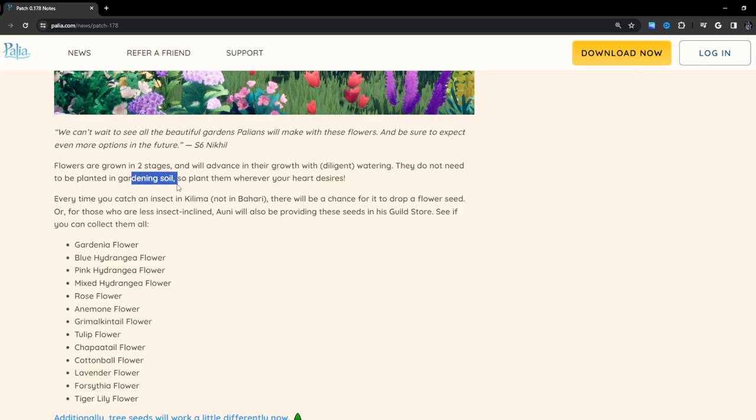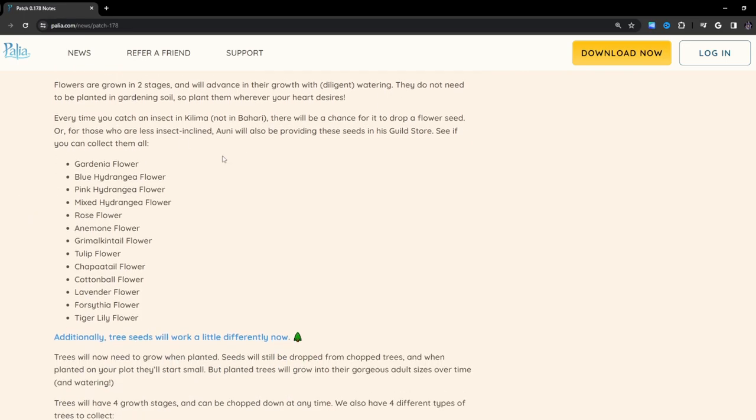I really like this. I remember when they announced this, I was super excited. So we'll see. Every time you catch an insect in Kilima, not in Bahari, there will be a chance for it to drop a flower seed. Or for those who are less insect inclined, Ani will also be providing these seeds in his guild store. See if you can collect them all. Nice. Okay. So it looks like even if you can't find the one that you want, you can just go to Ani.